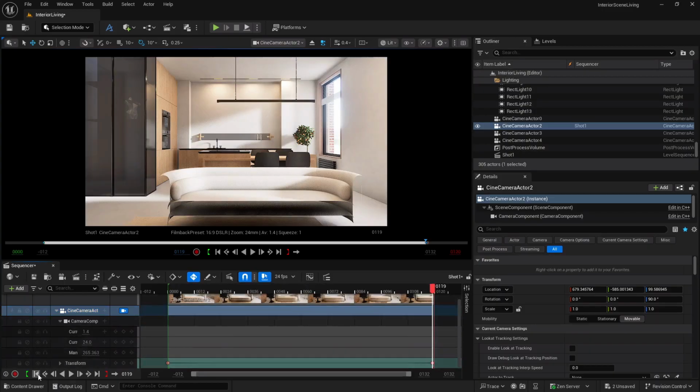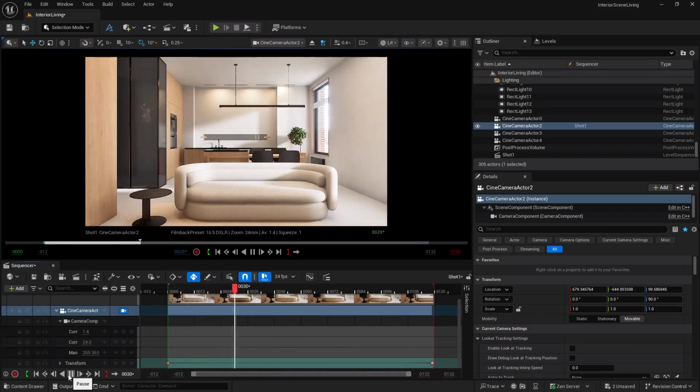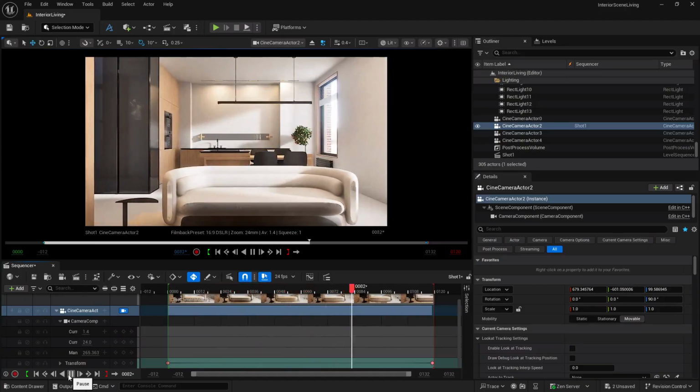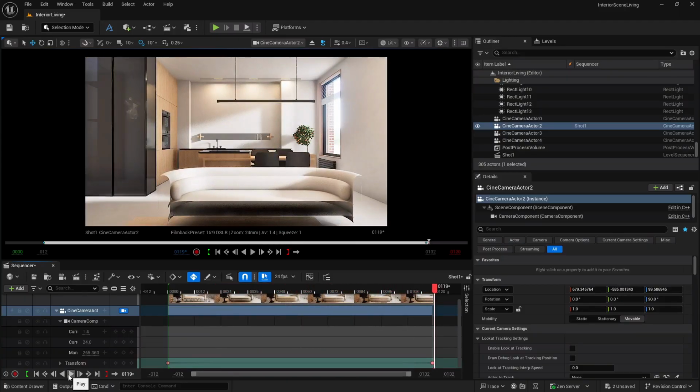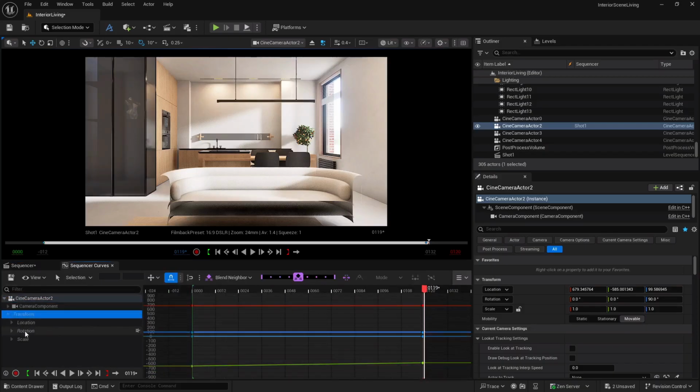Now we are going to go to 0 and play it in real time and see how it looks. So now you can see we are getting an animation here, but it is starting slow, then it is getting fast, and then it is again ending slow. Why is that? Because there is a curve here. If I click on this animation curve editor and open this transform in the location here, you can see we have this curve.